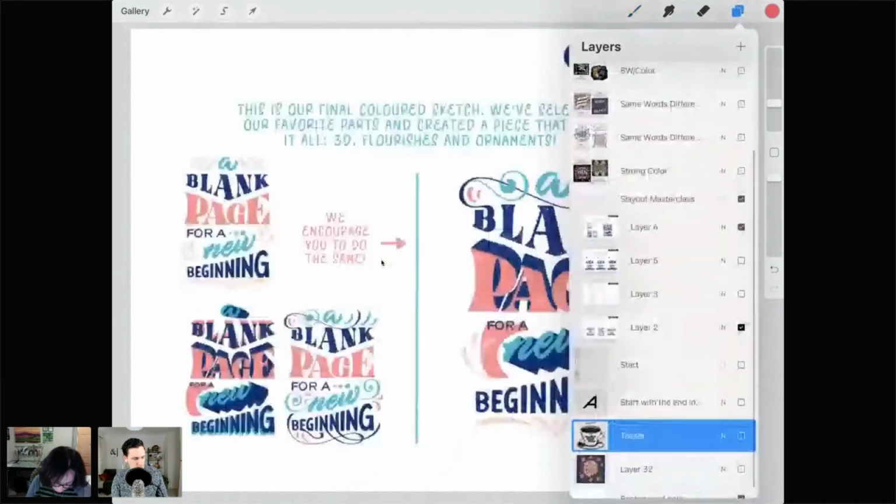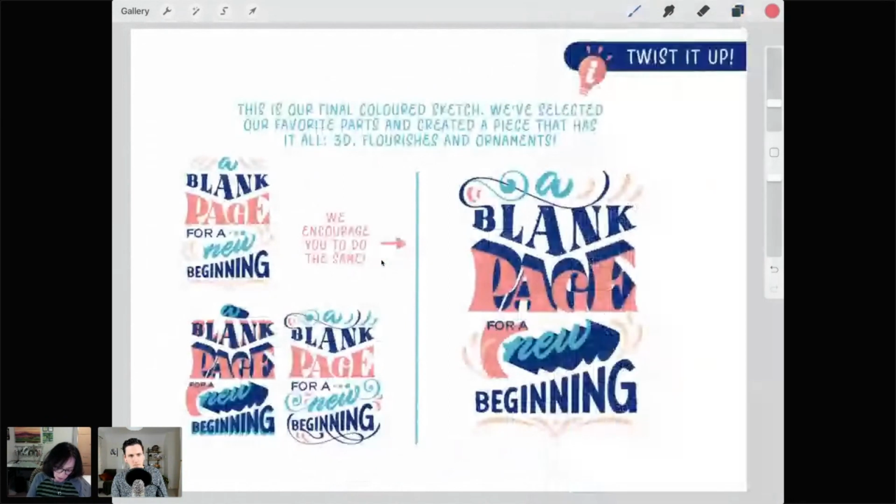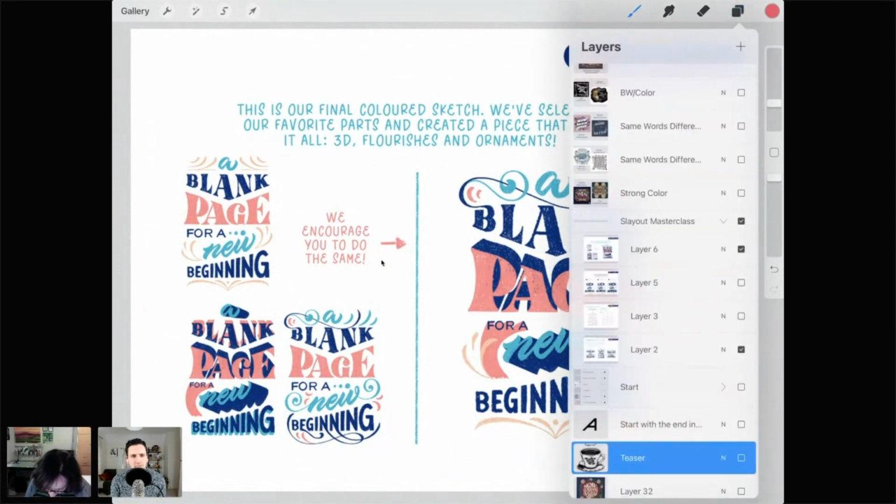And so this is just to show, again, this is in this layout masterclass. This is where he took all of those things, the flourishes, the ornaments, and the swashes, the dimension, and put it all together in one piece. Really cool.